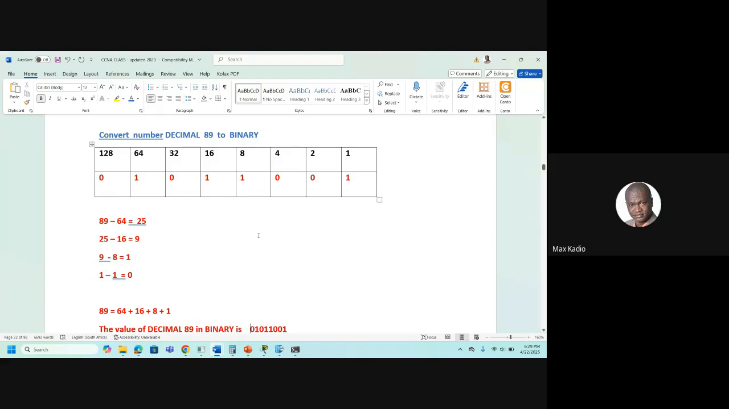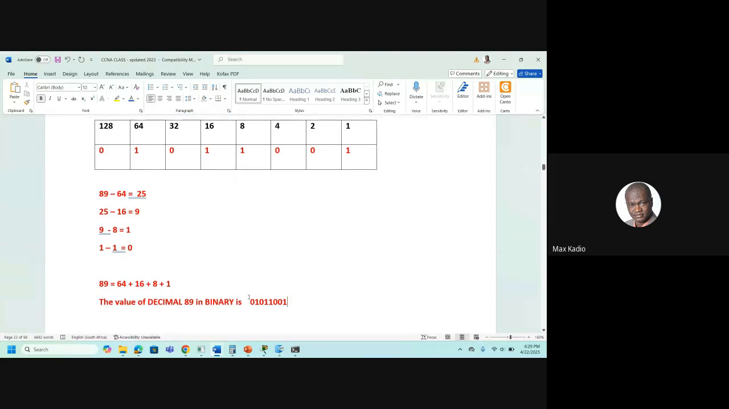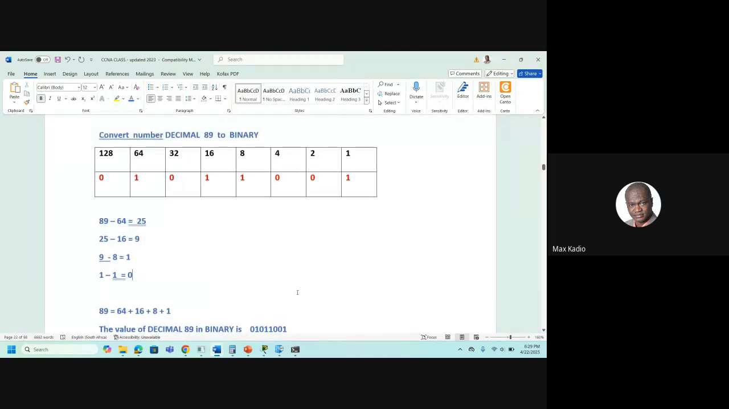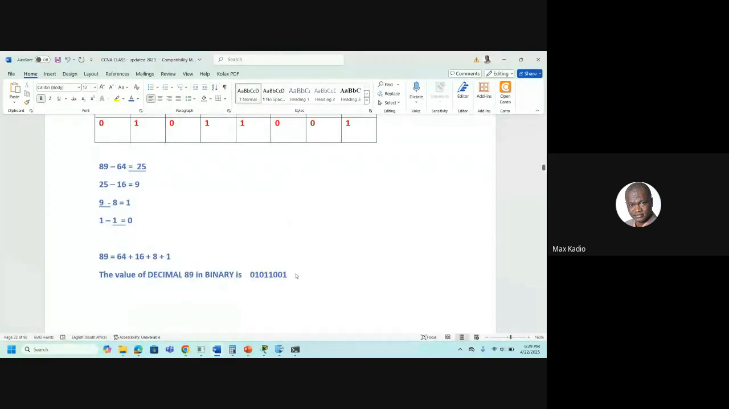This is how it works. We're going to do another example, so if you have questions, please let me know. When we say convert decimal 89 to binary, you take that number and check your table. It's bigger than what? And you put the result. You take that result and check again on your table. It's bigger than what? Until you finish.